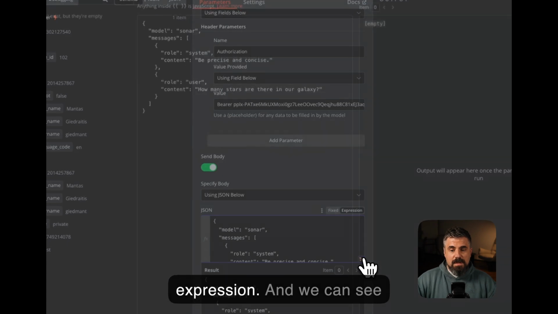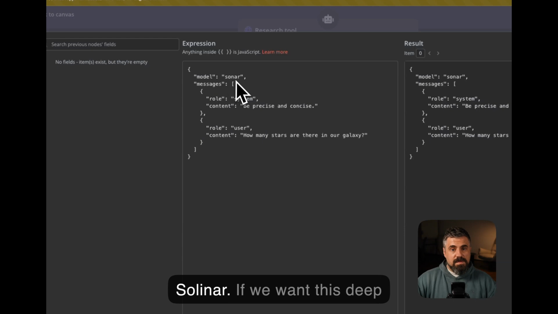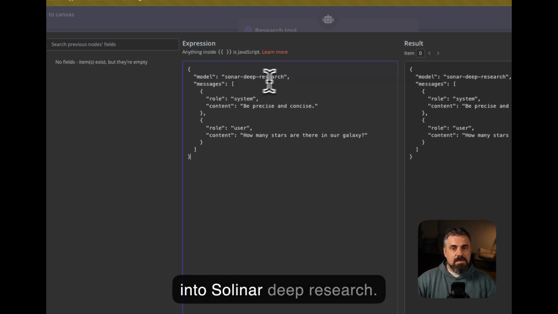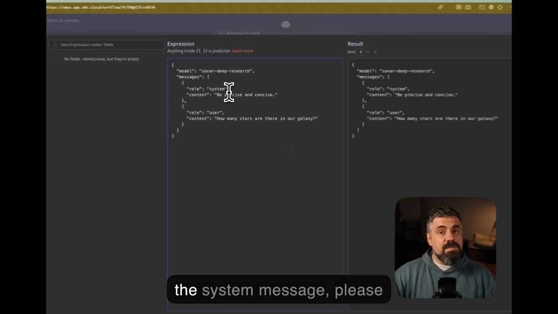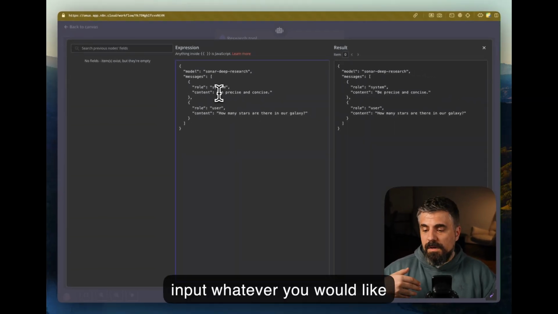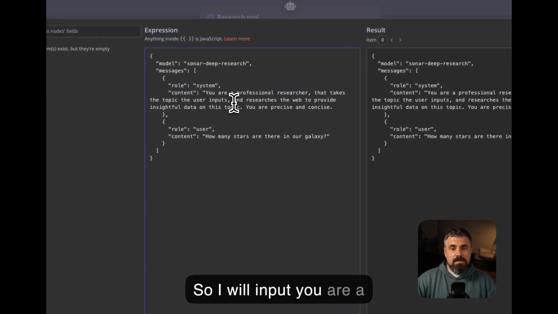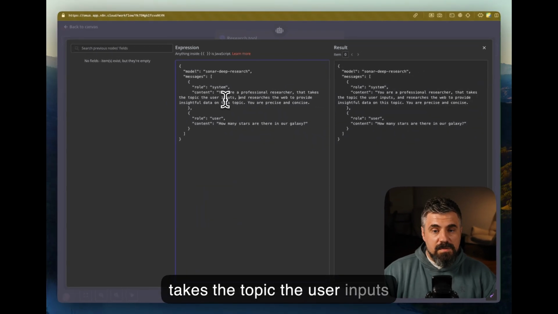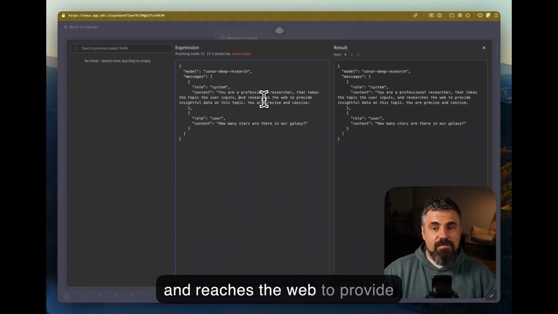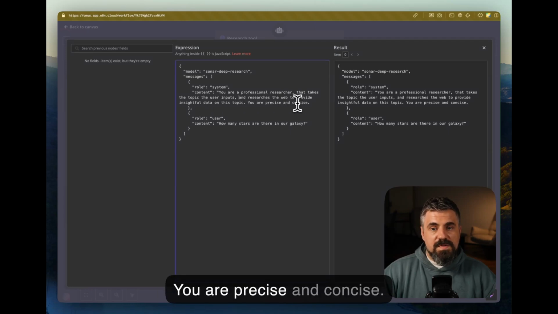Change this into an expression, and we can see that the model by default is Sonar. If we want deep research, we can change this into Sonar deep research. For the system message, please input whatever you would like for the model to behave like. So I will input: you are a professional researcher that takes the topic the user inputs and researches the web to provide insightful data on this topic. You are precise and concise.